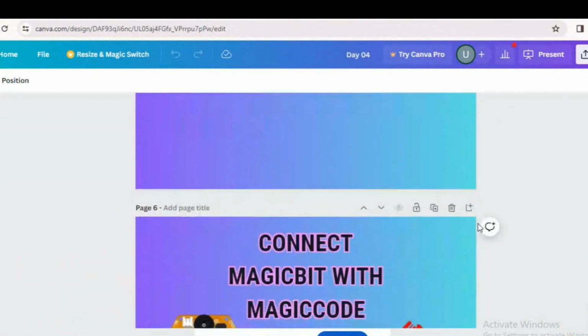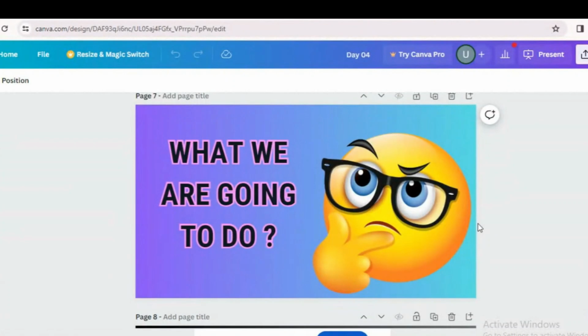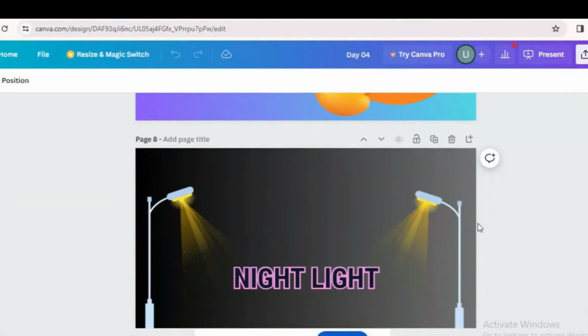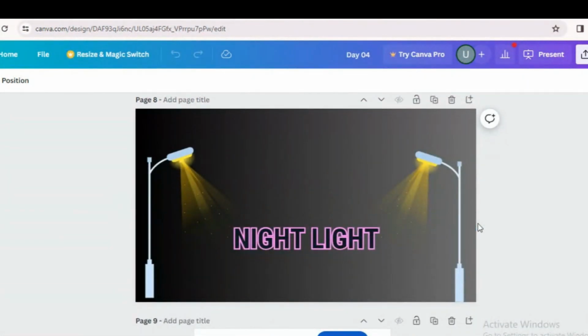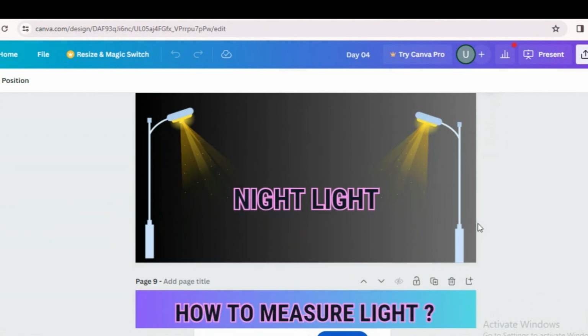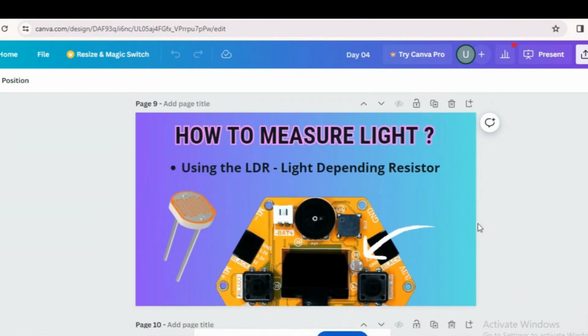So after connecting the Magicbit with the Magic Code platform, now let's see what we are going to do today. The activity. In the first slide also I told you what the activity is. So actually we are going to do two basic activities today. Right? So the first one is the night light. What is meant by this night light is, when it is getting dark, when it is getting night, we need an additional light, no? In order to see around, otherwise we can't see anything.